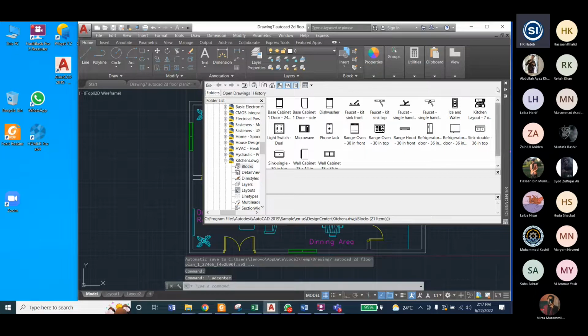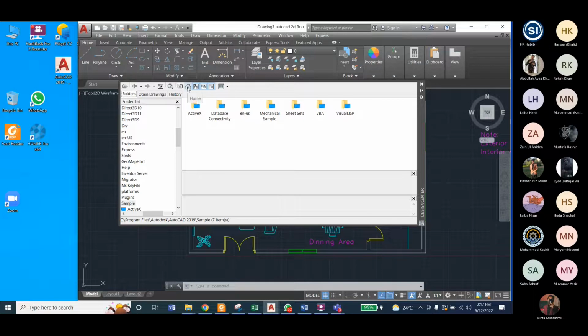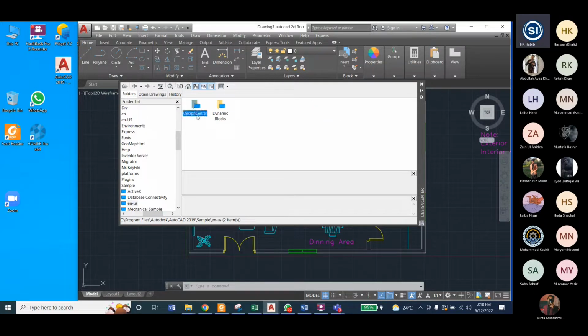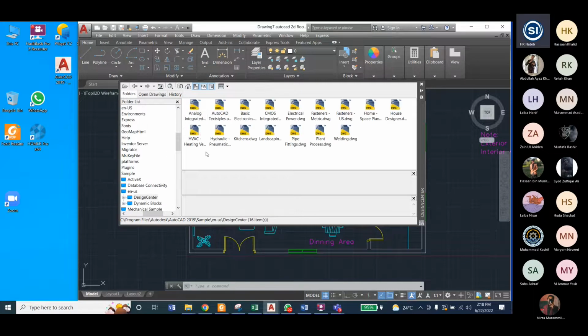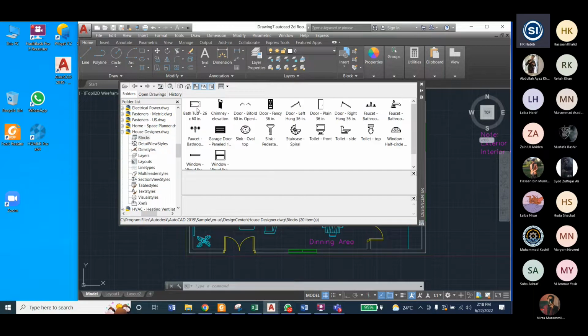Okay, this window done or not? So you see in this window, you will go here home. There is a home option. Here you see home. Just click home. Done. So in home you see there is an option ENUS. Just click ENUS. Then there is an option design center. Click design center. Now you can see there is a house designer. Just click house designer. Now there is an option blocks. Just click blocks.